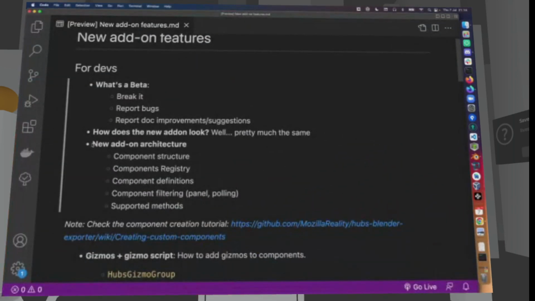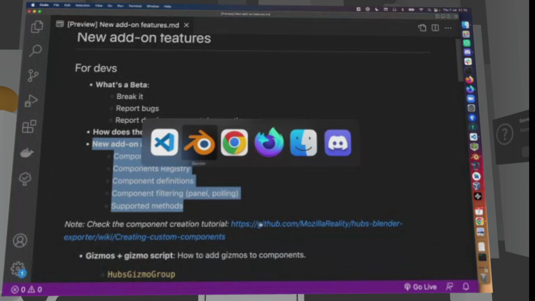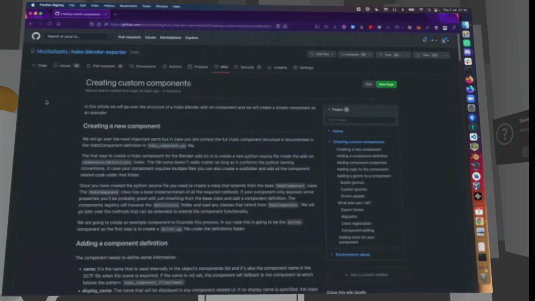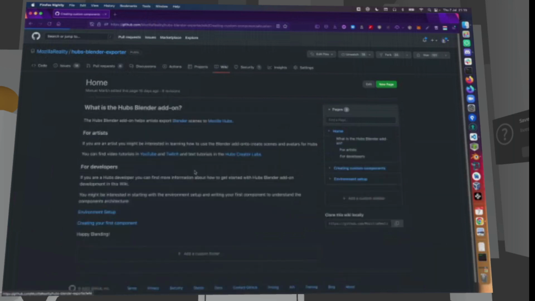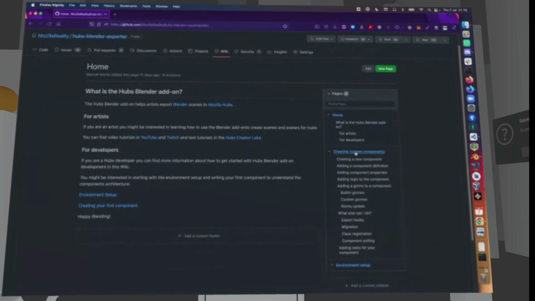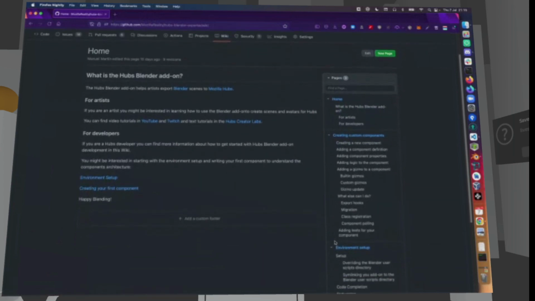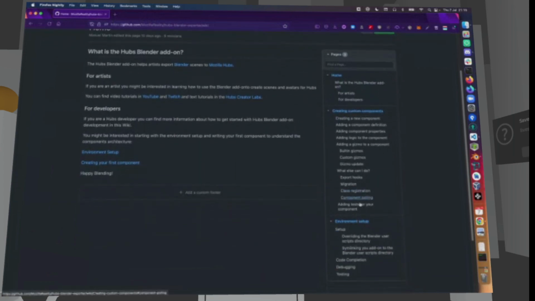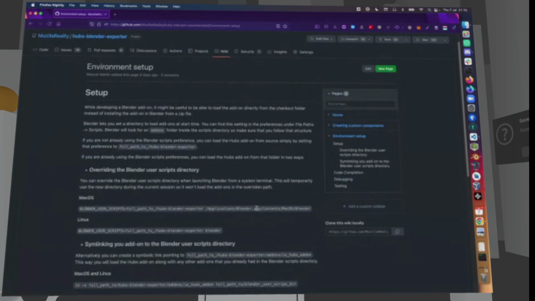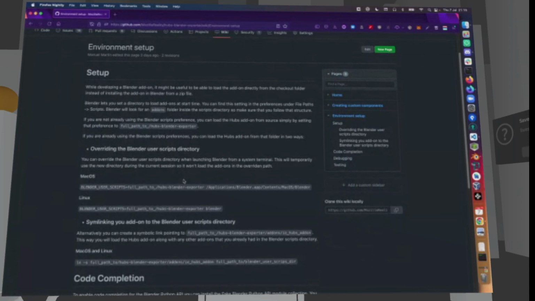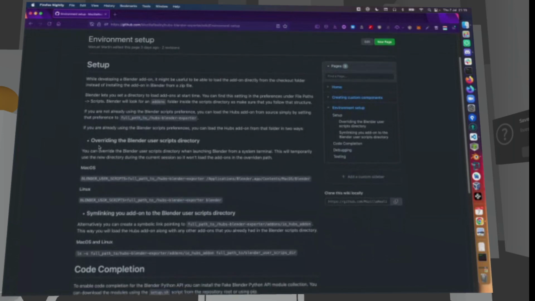Okay, so that's basically the add-on architecture in a nutshell. As I said, probably the best thing to do, because this was real quick, is to check the wiki. Now the wiki has some general information, but the interesting part for developers, which is what we are talking about now, is these two parts: environment setup and how to create a custom component. Environment setup is all about how to set up your computer, your environment, to start developing. There are a few things that are quite helpful.